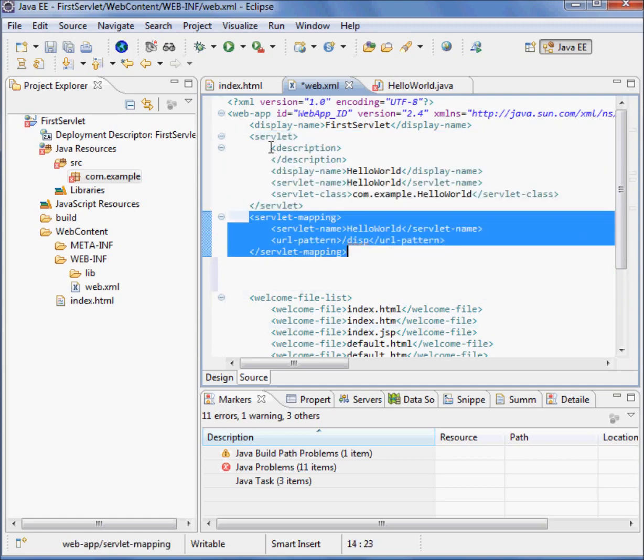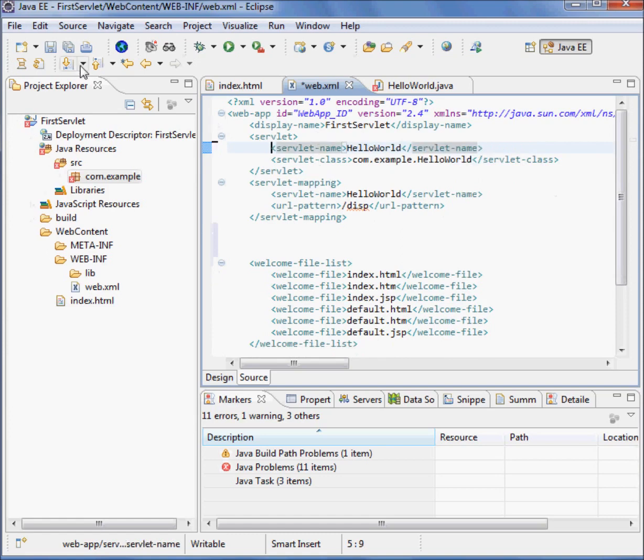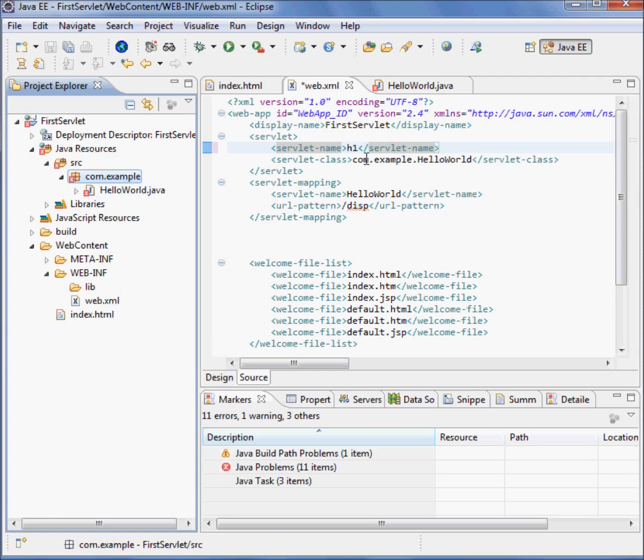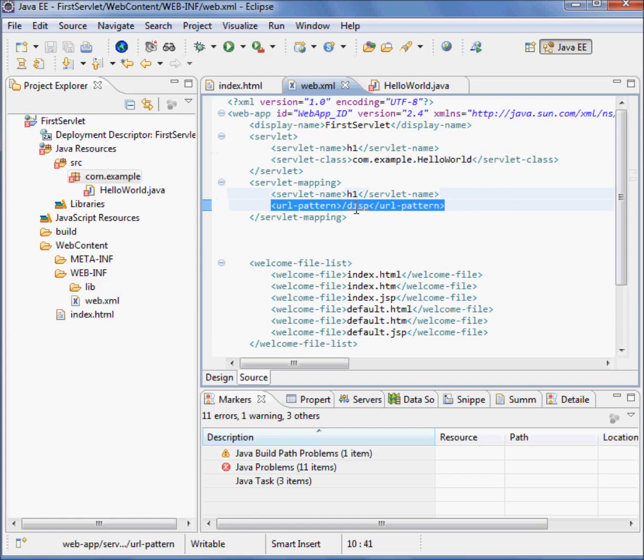So here let us say remove this descriptions, I don't need that, and display name you can remove, let us say this only. So we are saying I have a servlet HelloWorld, we can give any name, say this is my h1, right? And the class name is what? HelloWorld, com.example.HelloWorld. This is the class which we have here, right? We are giving a fully qualified class name, and that h1 can be invoked through disp. So my URL pattern is what? Disp. So if I say disp, action is disp, this h1 will call. h1 means this servlet, right?